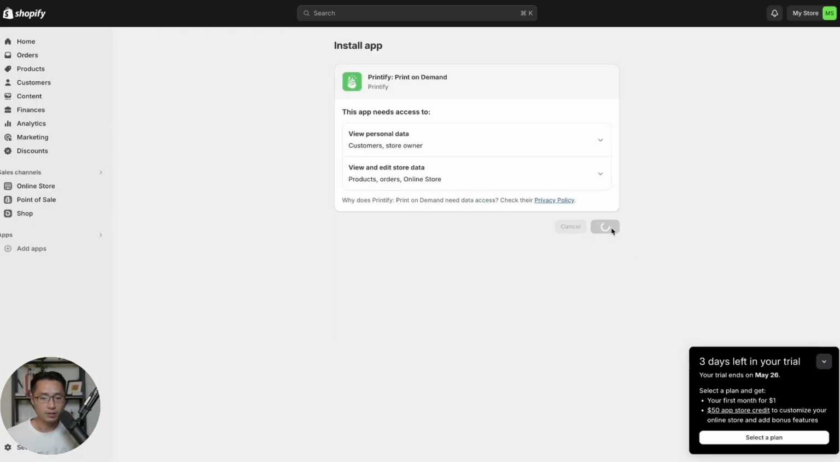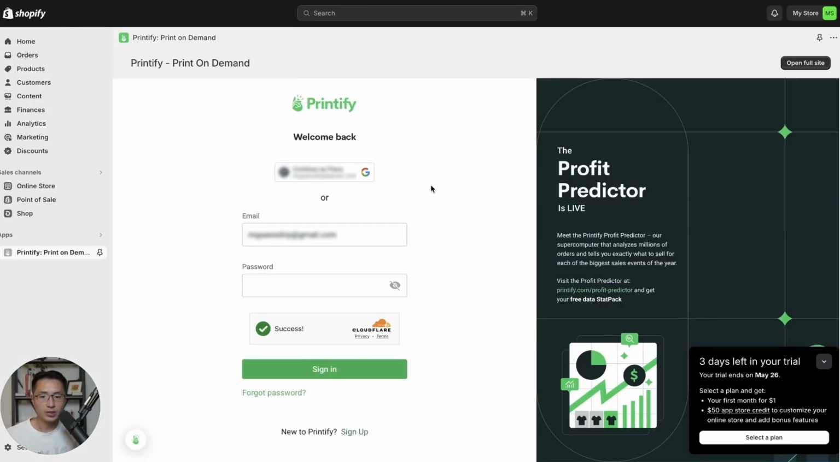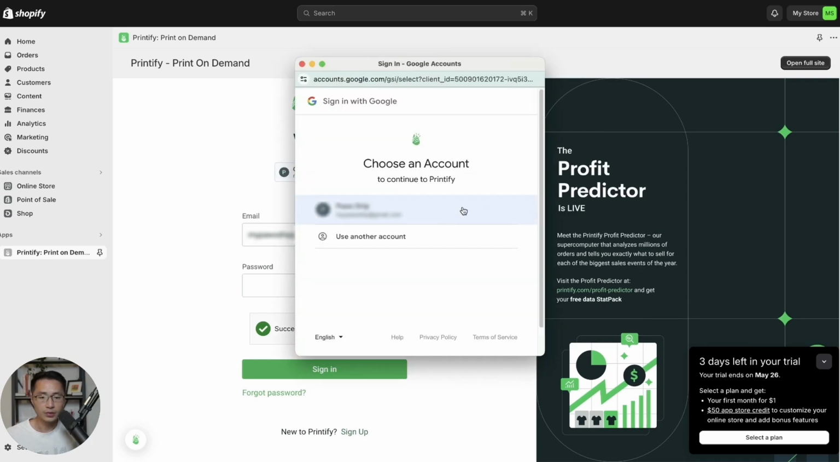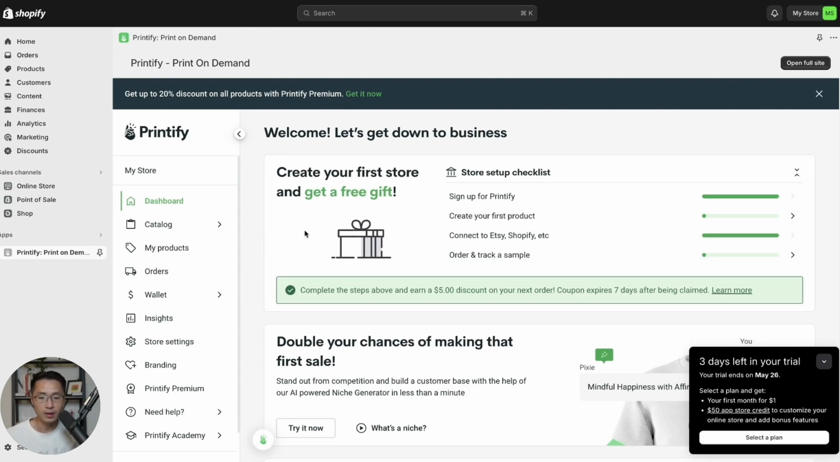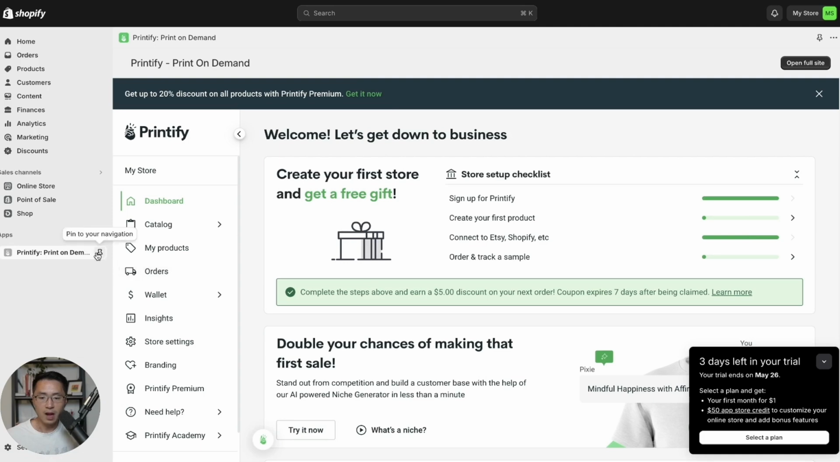Here you would just need to log into your Printify account using your email and password, or you could use a Google login, whichever option you prefer. I'm going to use the Google login. So I'm just going to click here, choose my account, and then I'm logged in. What you see here is exactly what you see in the Printify dashboard. It is just directly integrated into Shopify now, so it makes everything so much easier. Then you can pin this app because we will use it often. You can just click on pin to your navigation, so it'll be pinned over here.